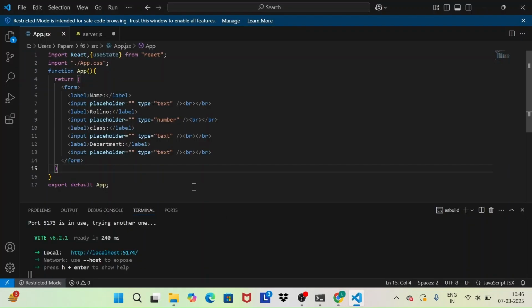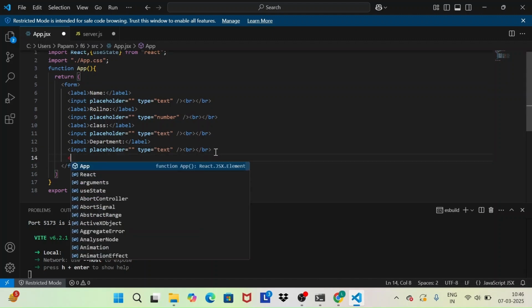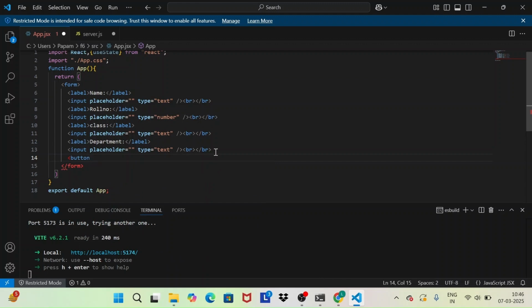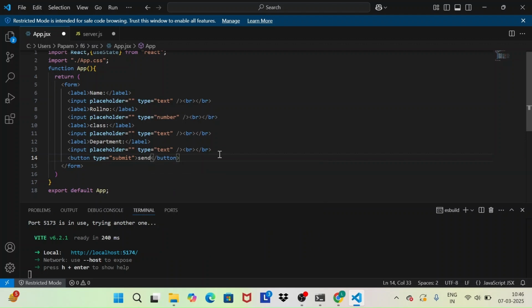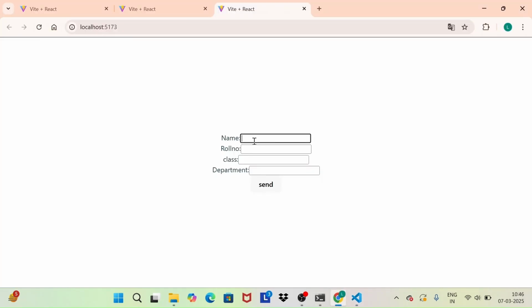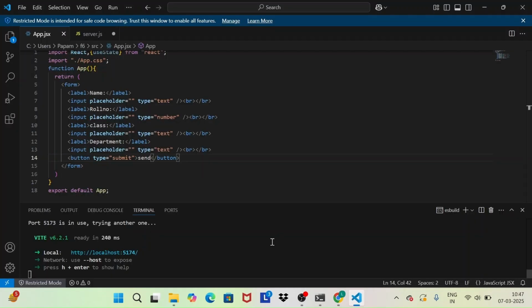So what I'm going to do is, when a user enters some data like this, I also need to add a button here. It says type submit. And name the button as send. Save it. And we can see when a user enters some data here, anything, with this, when a user enters data and clicks on the send option, I want the data to be sent to our backend here.